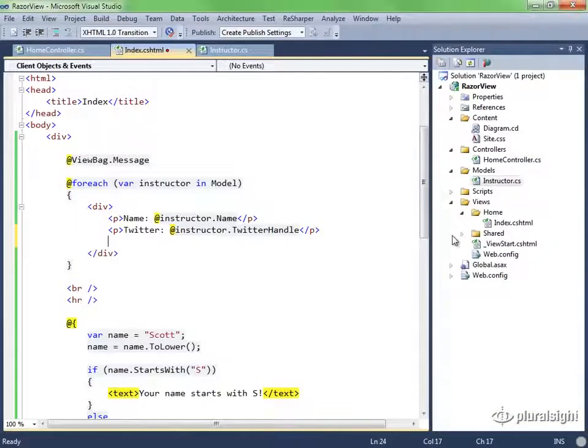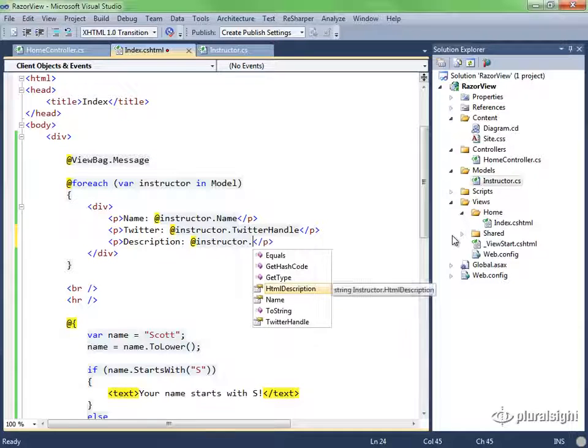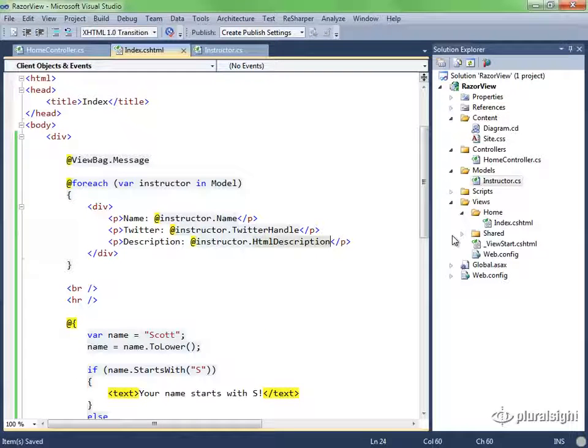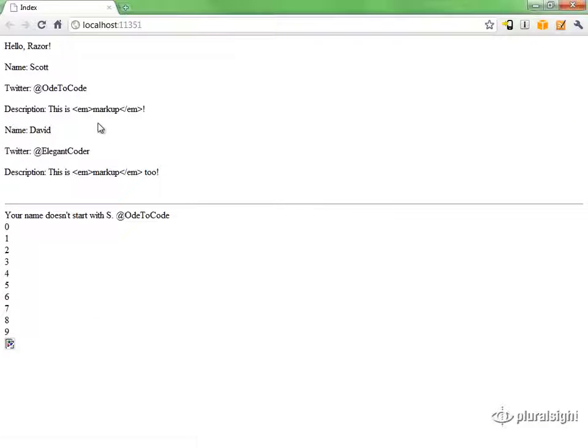Inside of our view, we are not yet displaying the description associated with an instructor. So let's rectify that situation by displaying instructor.Description. I'll do that and refresh the view, and it's not quite the output that I expect. Remember that string contains some HTML, and Razor HTML encodes by default. That means we're not actually placing this markup into the DOM for the browser to use. We're displaying it as text.